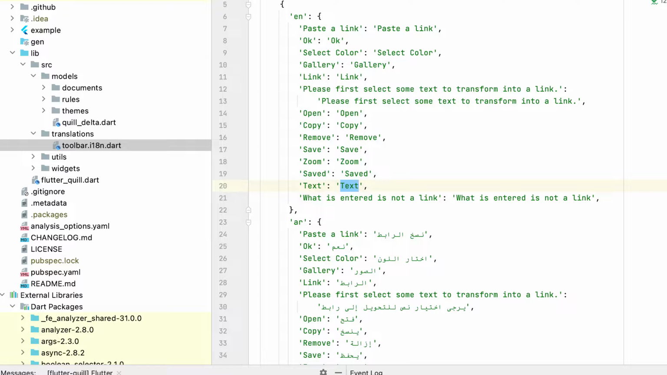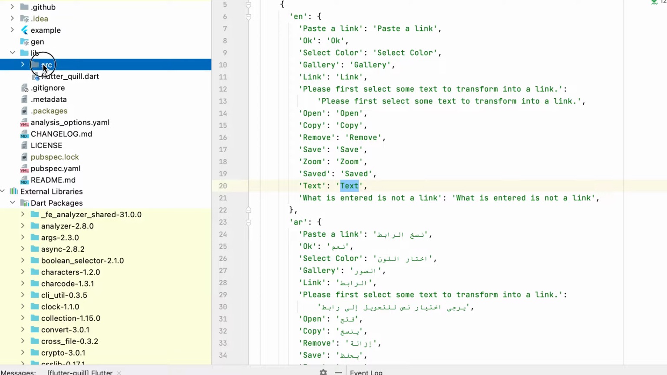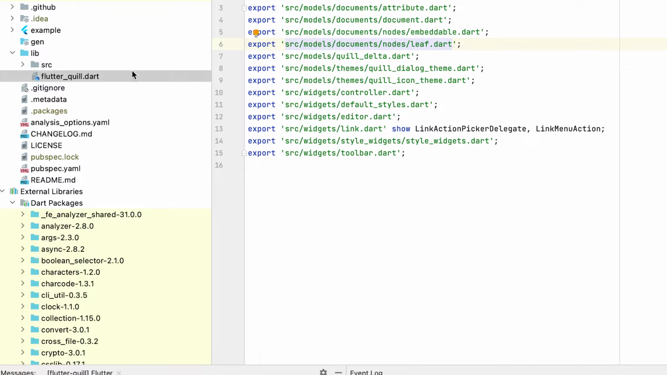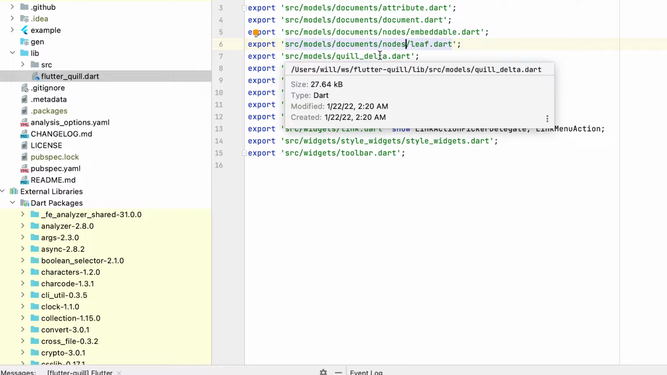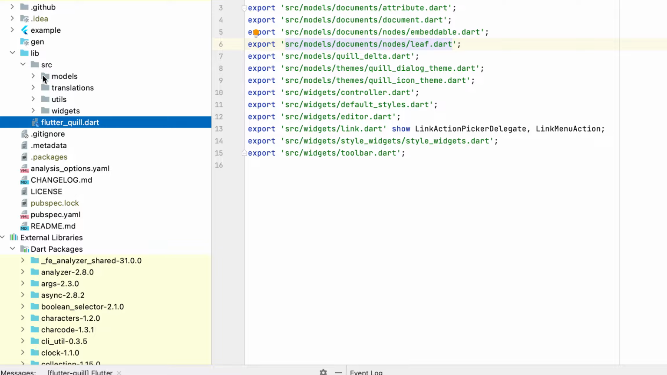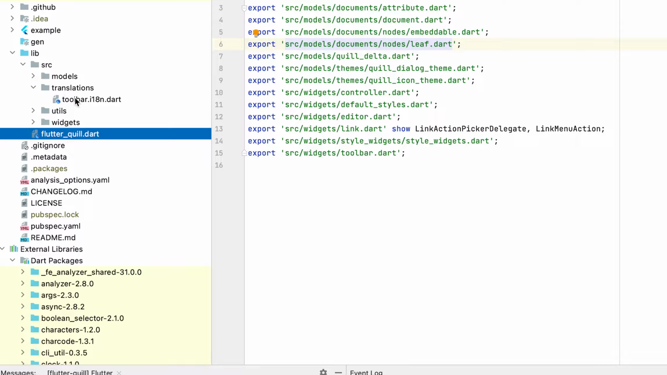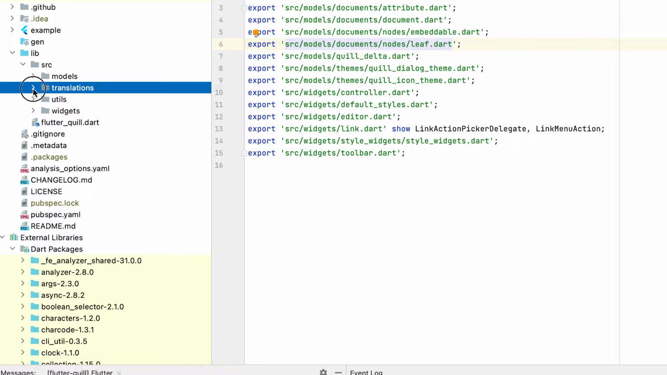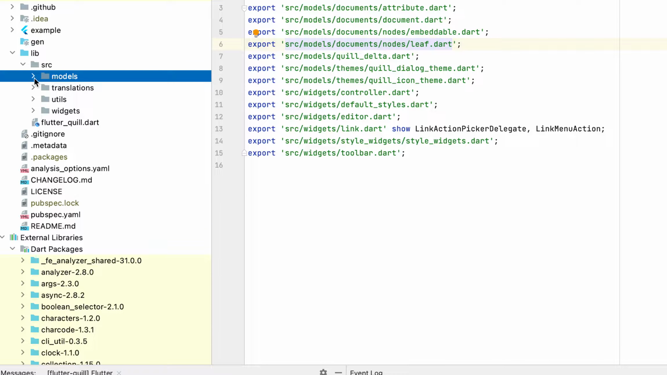Okay, if you take a look at the repo's lib folder, underneath is the source. I mentioned this before, this file is basically to export those classes. So when you reference our repo, you can use those classes directly. Under here, I think we already talked about the translation folder. So we have a models folder, util folder, and widget. We're gonna talk about the models folder first.